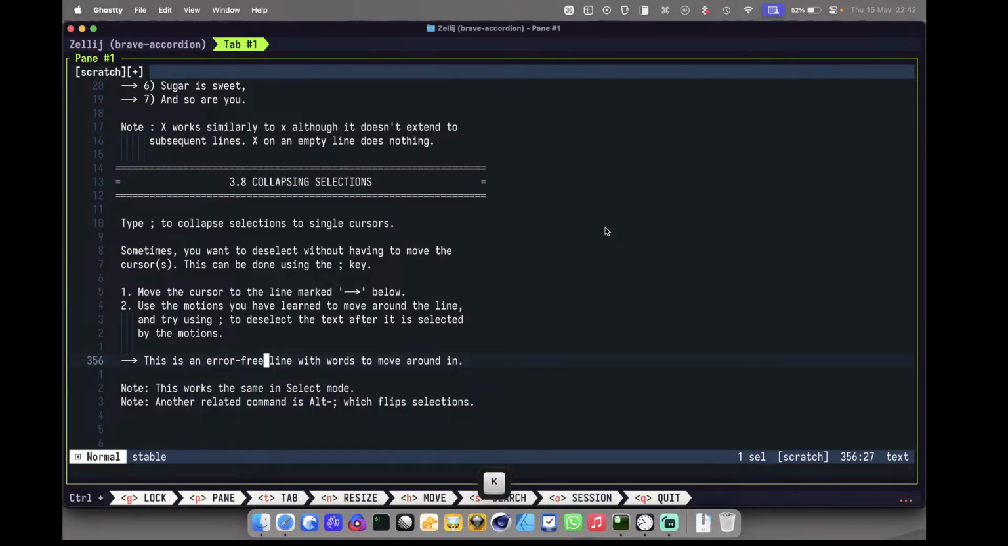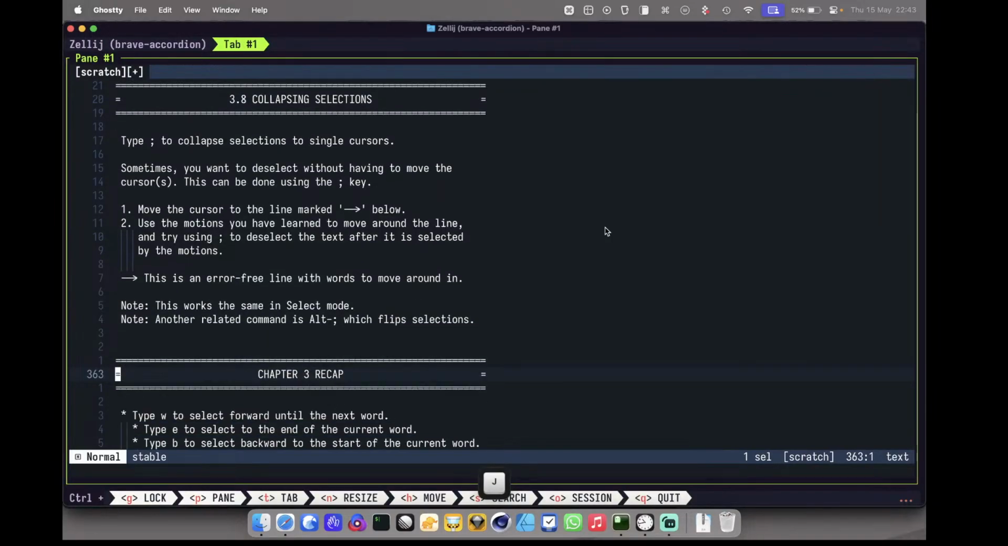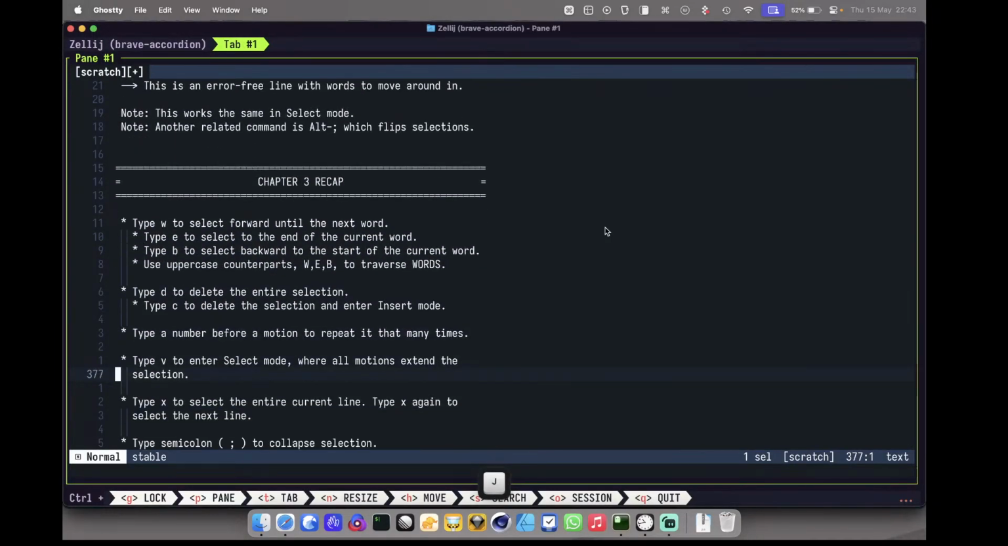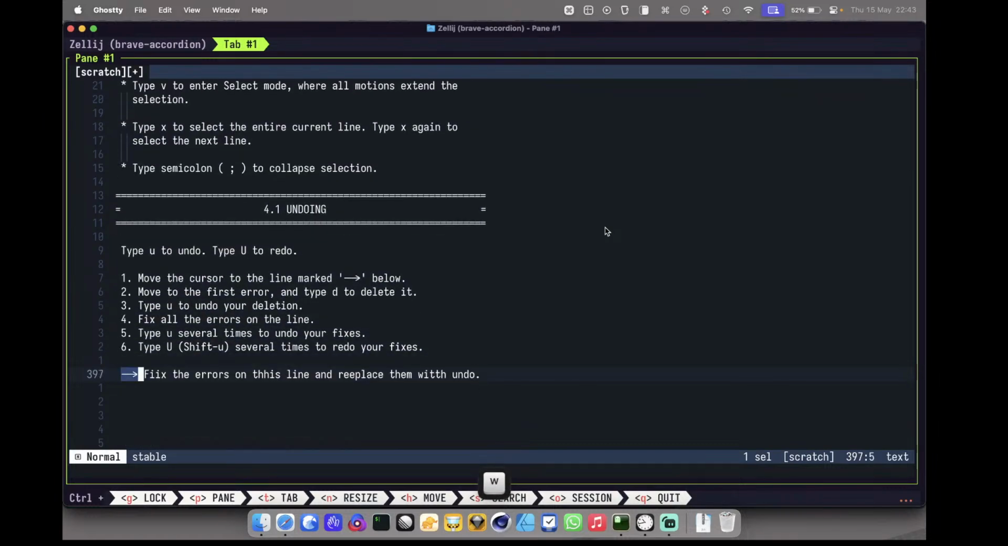So yeah, if I've got a selection, that'll just get rid of my selection. But yeah, a lot of the time you sort of trim white space. Anyway, that's 3 chapters down. Undoing, capital U to redo. Yeah, so we'll just fix.